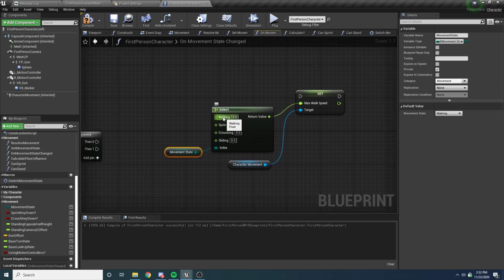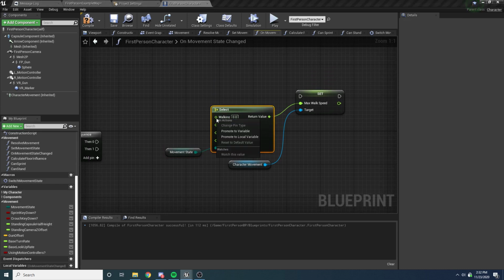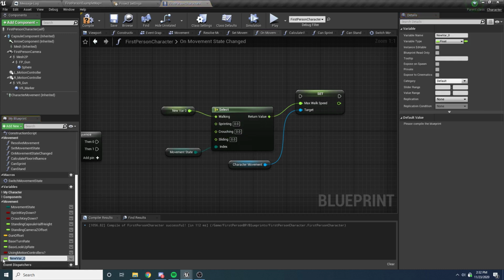So what I'm going to do is create constant variables for each one of these. So if I right click on the walking and say promote to variable, it will give us a new variable, and I will just call this the walk speed. And then we want to take this and we want to move it into our movement category. And then we also want to select blueprint read only and private.